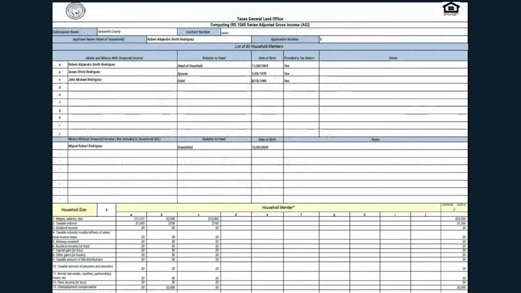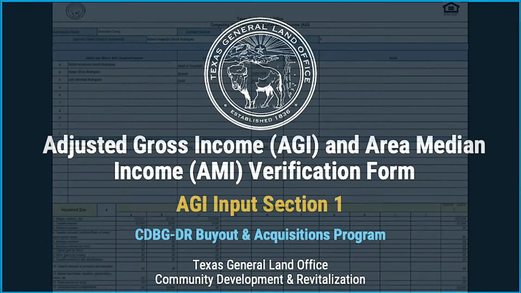For this video and instructional purposes, I will use an example of a fictional applicant and location to explain the form. Once the applicant has received the form, it's their responsibility to fill in all sections of the form. Applicants must be sure to complete all the sections that apply to their household and its occupants, including information on household members and their earned and unearned income.